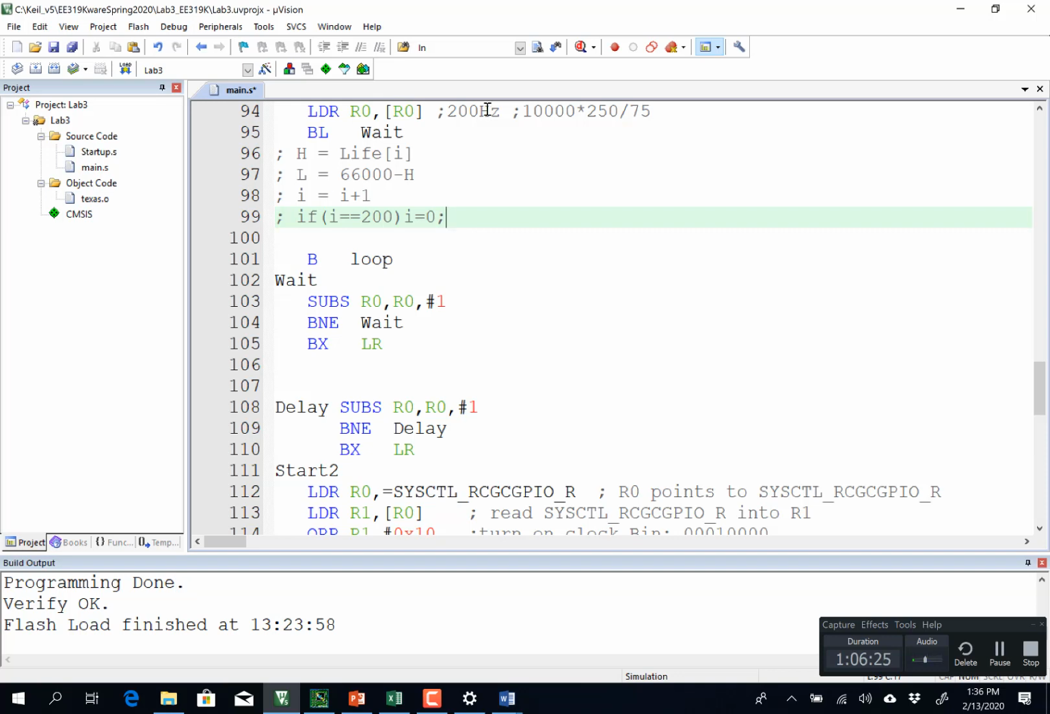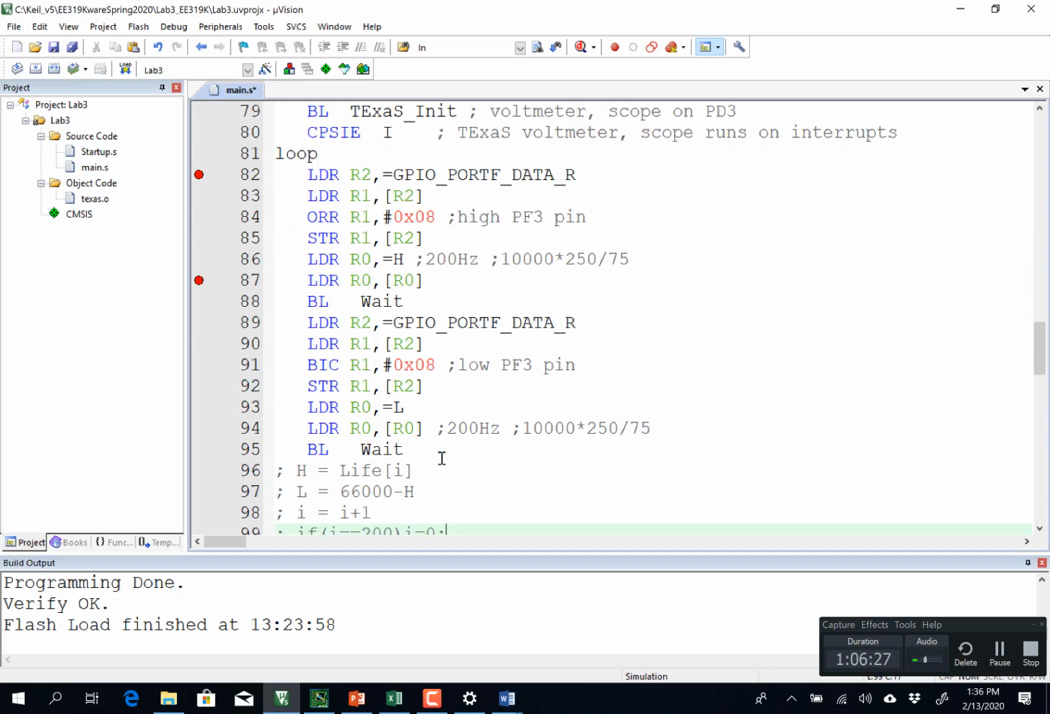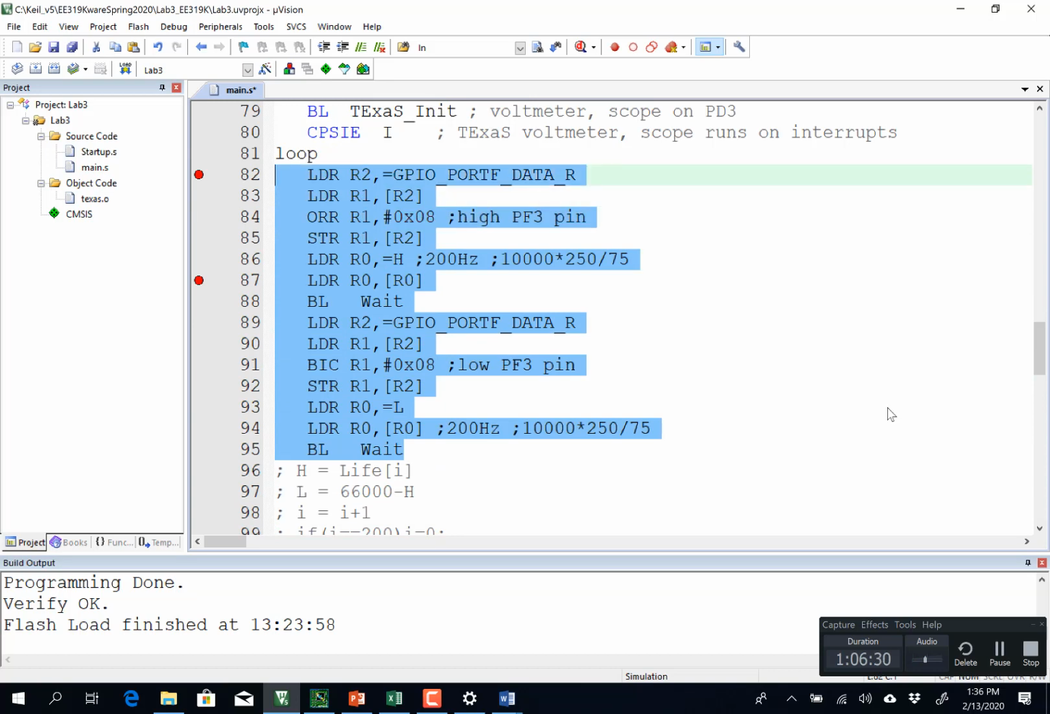How long did this take? Exactly how long did it take to do that? Not 200. How much time does it take to execute that highlighted code? 5 milliseconds. 1 over 200.